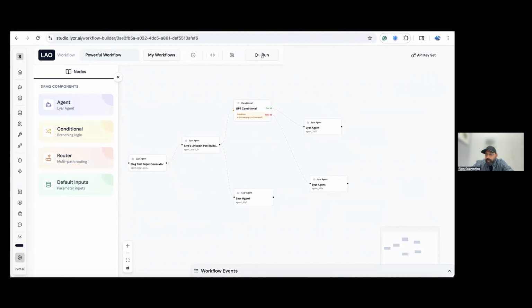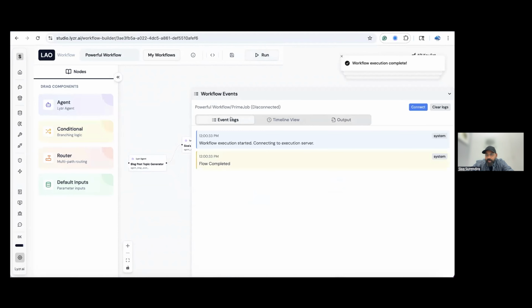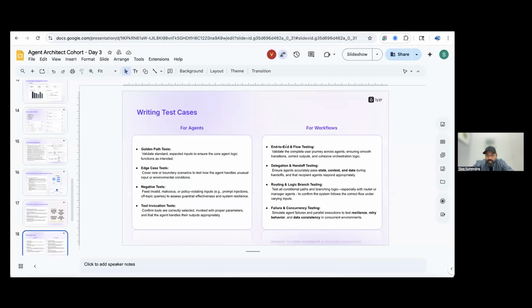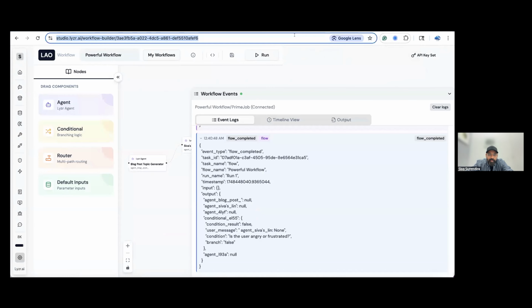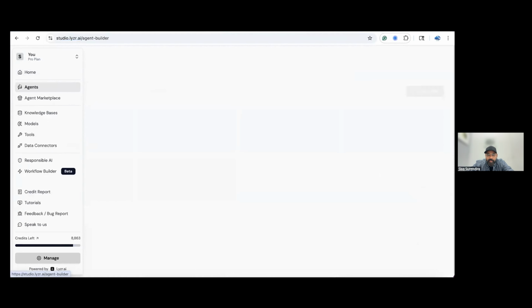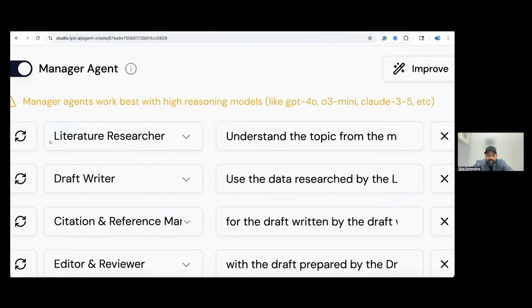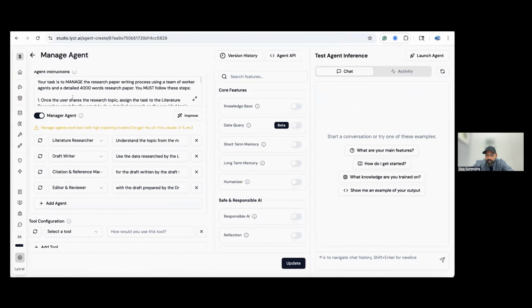So the first thing to test in a workflow like this is, first of all, are these agents executing the entire flow? So end-to-end flow testing: do they all execute in the entire flow? The second one is delegation and handoff. Another example would be the managerial orchestration that we saw yesterday. Like I have a research paper builder as an agent, and it has four worker agents: literature researcher, draft writer, etc. Then I give a task to it: write a research paper on LLM hallucinations.